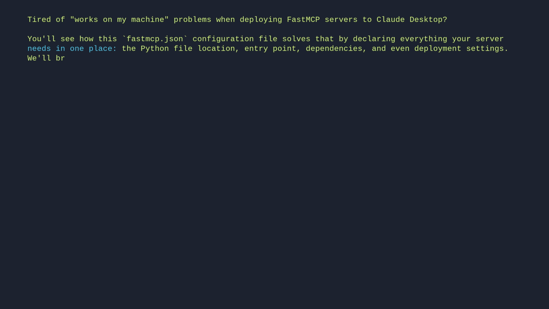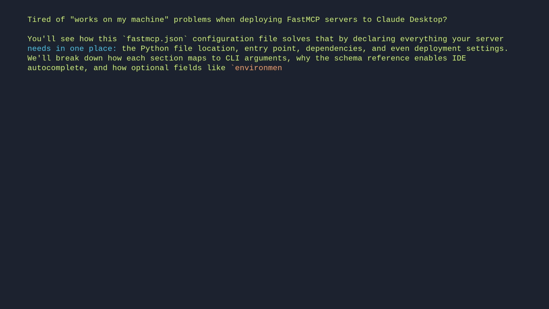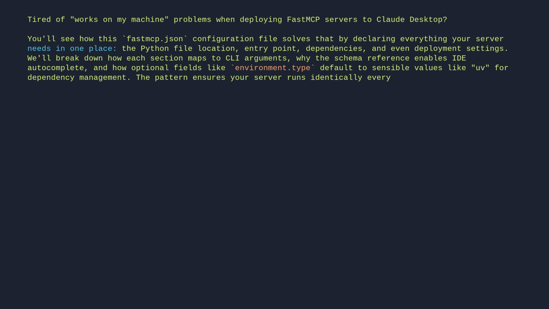We'll break down how each section maps to CLI arguments, why the schema reference enables IDE autocomplete, and how optional fields like environment type default to sensible values like UV for dependency management. The pattern ensures your server runs identically everywhere, from development to production.